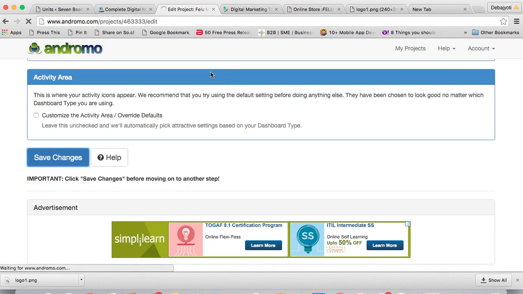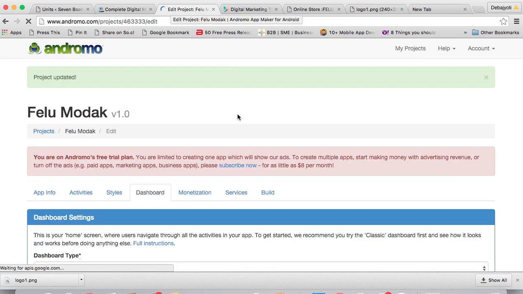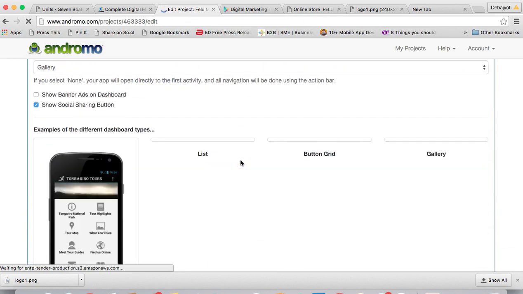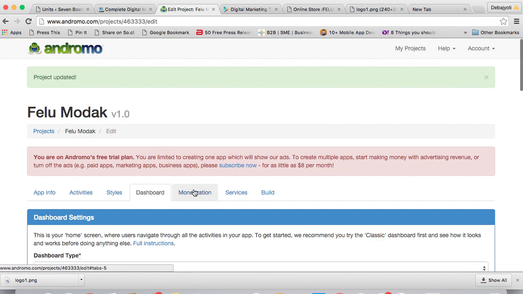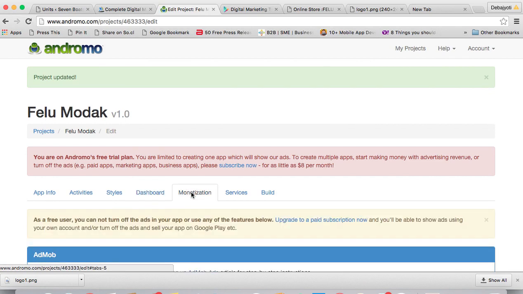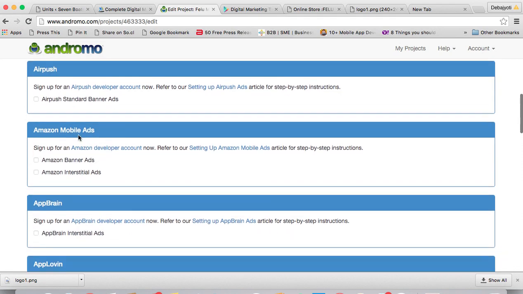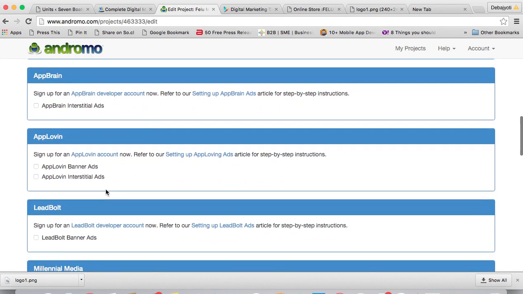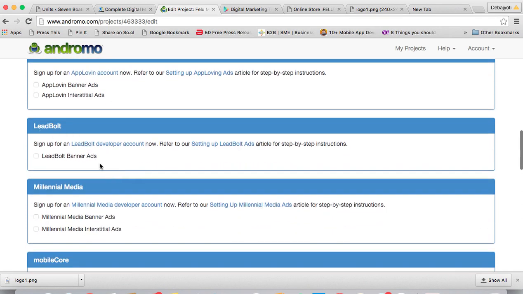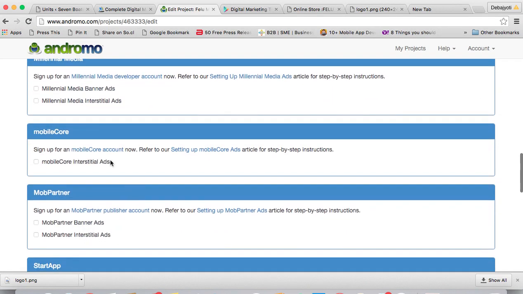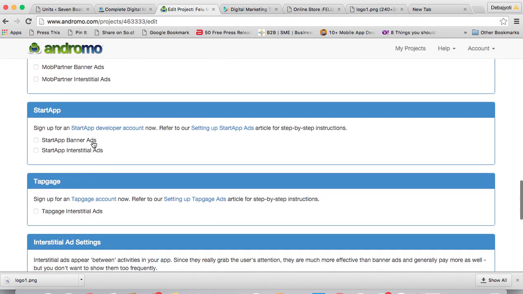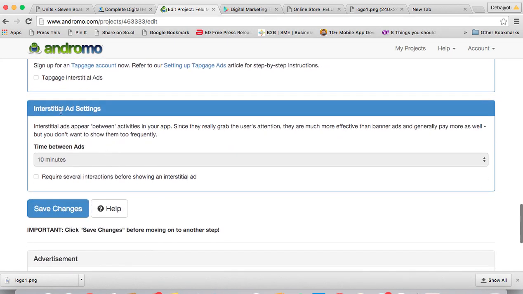Now the next part is, after you are done with this, you can go to the monetization part, but this is for the paid level, and you can select your preferred ad network, like AdMob. These are all mobile ad revenue networks you can join, and you can earn money if you are an app developer. So you can go to AdMob, Earpush, Amazon Mobile Ads, AppBrain, AppLovin, Leadbolt, Millennial Media, then Mobile Core, then MobPartner, then Startapp, then TapGauge, then interstitial ad settings are there.